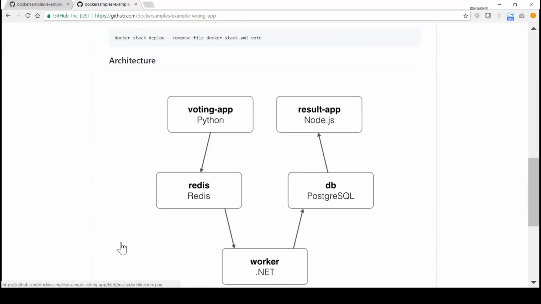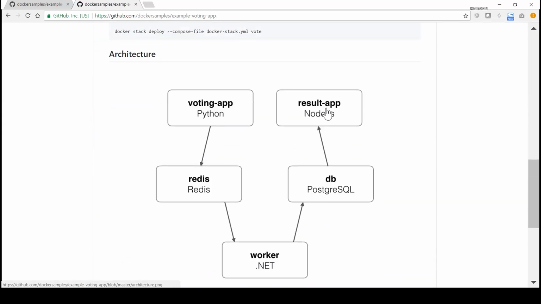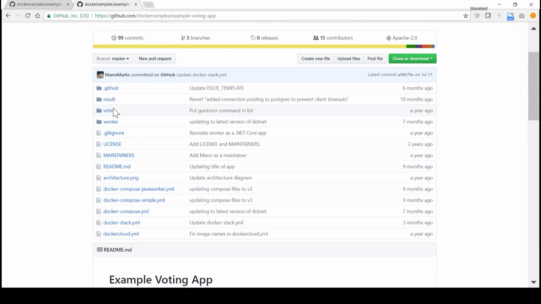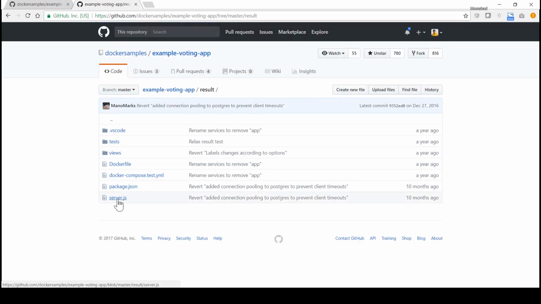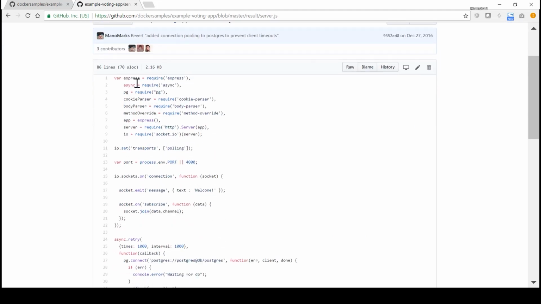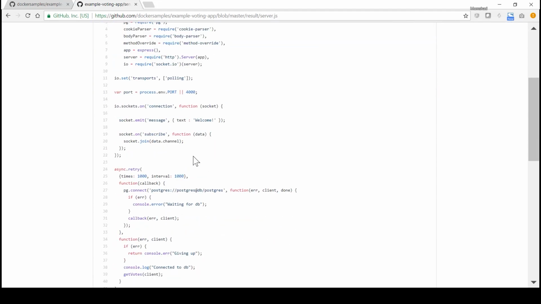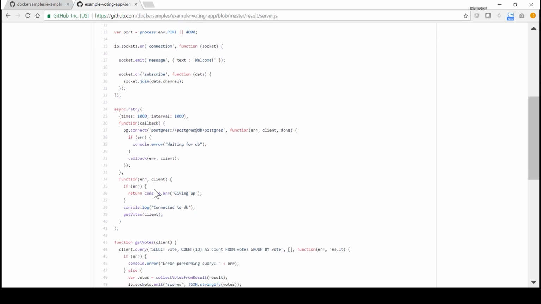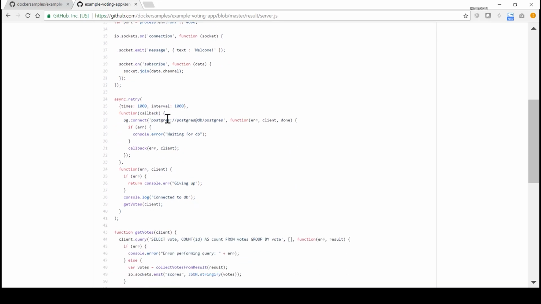Next we will look at the result app, which is based on Node.js. That is under the result folder, and open the server.js. This is an Express based server, and you can see the source code for that. All this does is establish connectivity to the Postgres database, and as you can see, the Postgres database host that it tries to connect to is db. So that's the host name that it tries to connect to, and then it reads the values from the database and displays that on the UI.